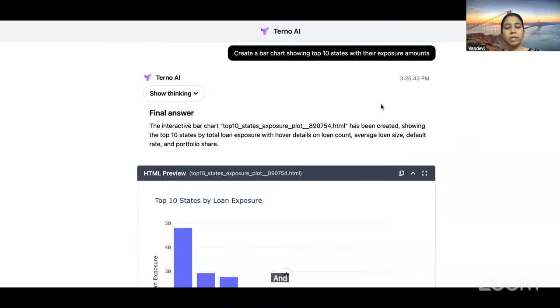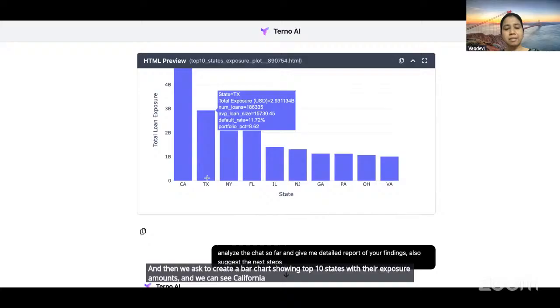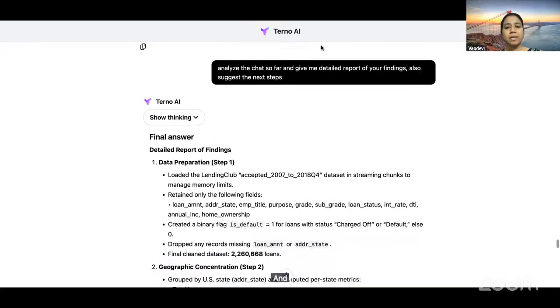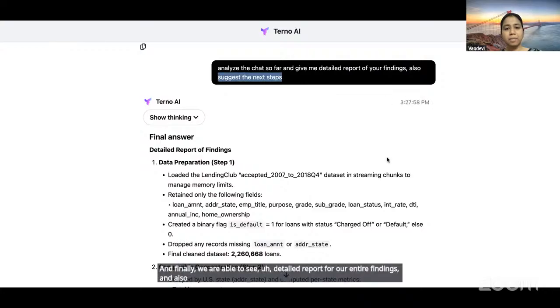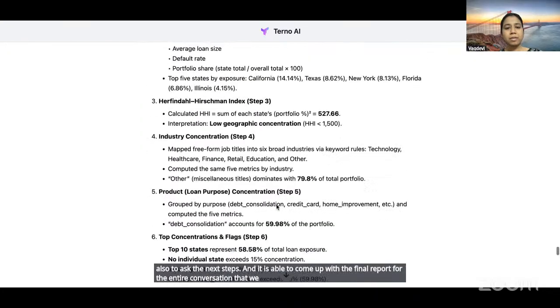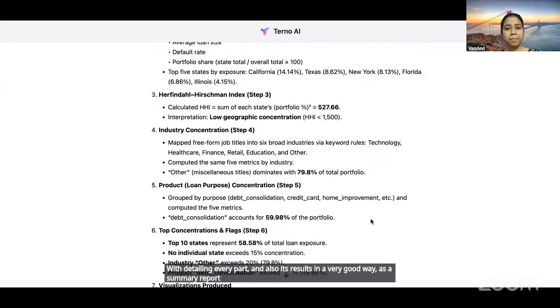And then we asked it to create a bar chart showing the top 10 states with their exposure amounts. And we can see California and Texas are amongst the top two. And finally, we are able to see a detailed report for our entire findings and also to ask the next steps. And it is able to come up with the final report for the entire conversation that we had, detailing every part and also its results in a very good way as a summary report in the final.